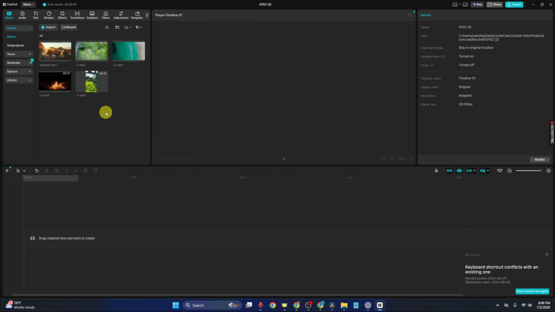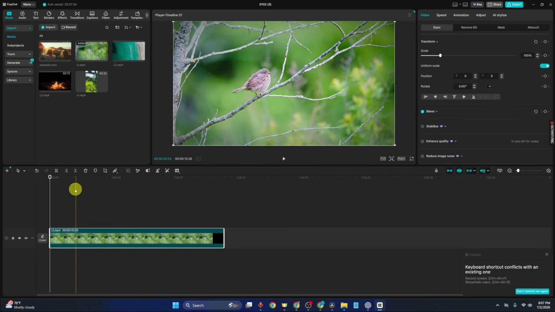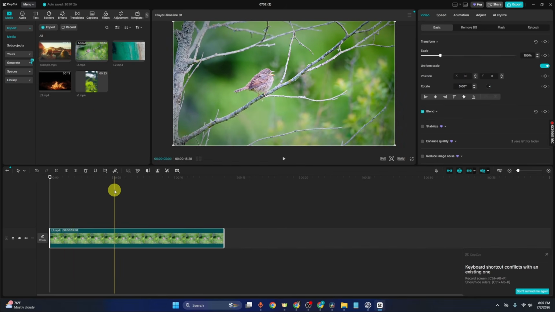Now we need to add our clips from media pool to the timeline. So there are two ways to add clips from the media pool. Now the first way is to hover your mouse over a clip in the media panel. So just go ahead and hover over a clip and you will see a small plus icon appear just like so. You can just go ahead and click on the plus icon to add your video directly into the timeline.